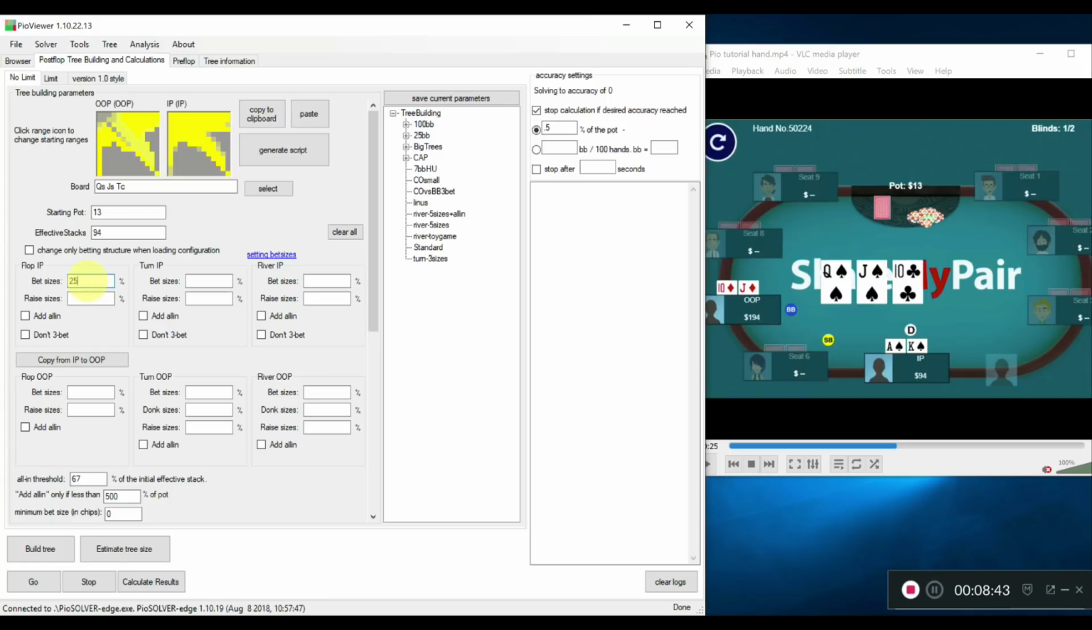So first we're going to set up the betting parameters for the in position player, which is the button. The bets are expressed as a percentage of the pot, and you can enter multiple betting options just by placing a space between the bets. So I'm going to give the button the option to bet 25%, 50%, and 100% on each street. And I'm also going to add a 200% pot overbet on the river.